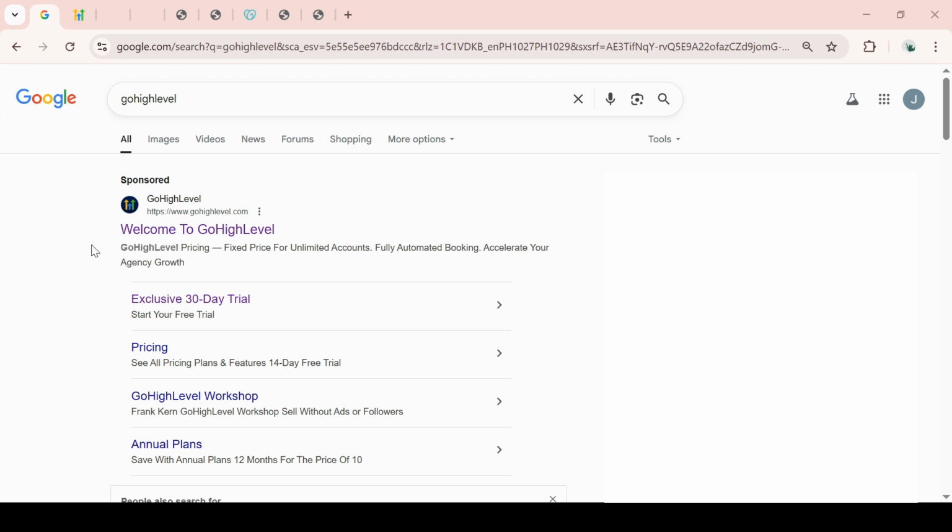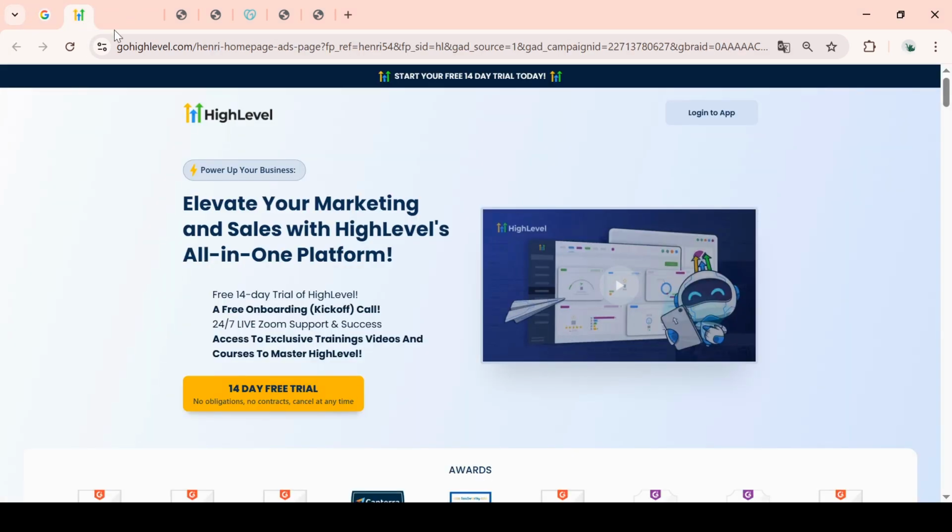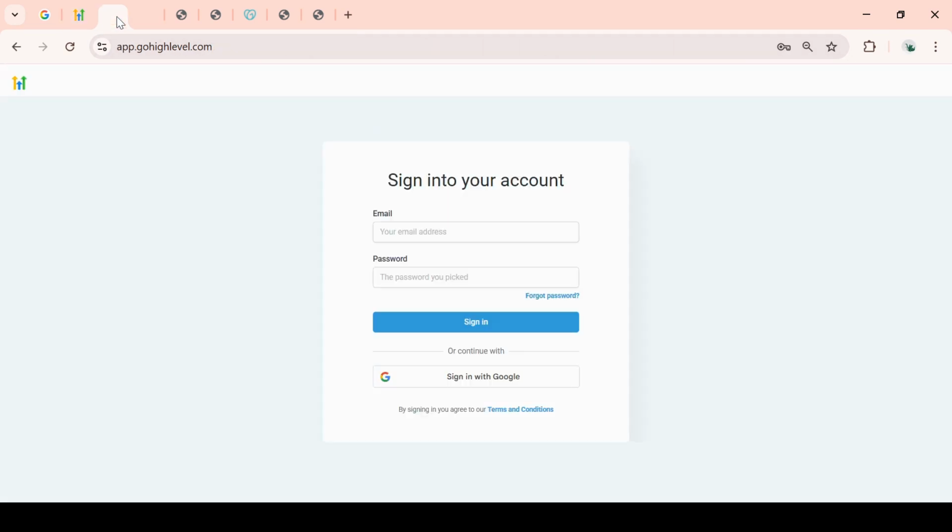This will bring up a list of search results, but you'll want to select the official website, which you can find at bu.gohighlevel.com. Once the site has loaded, you'll need to locate and click on the Login to App button, which will take you to the login page. Here, you'll enter your credentials to proceed.